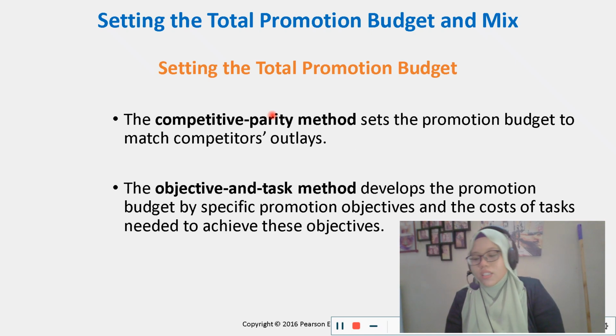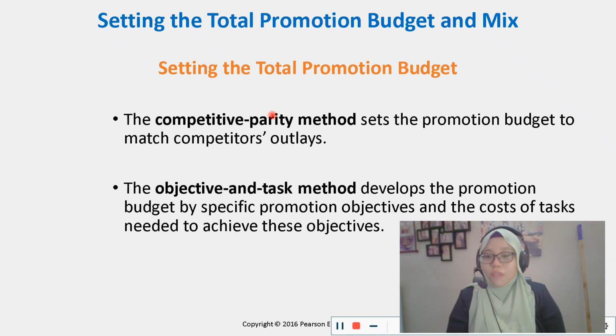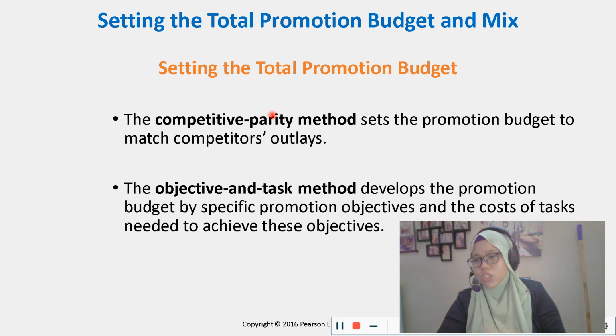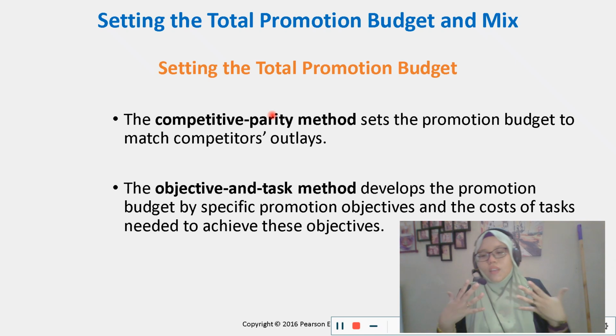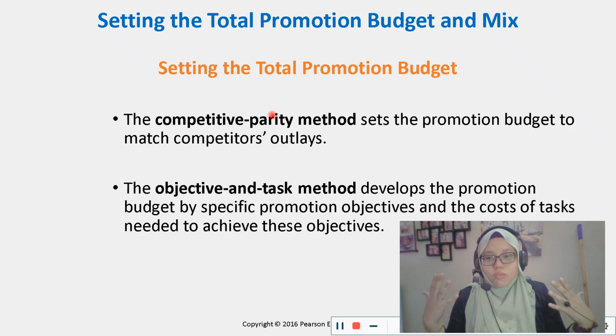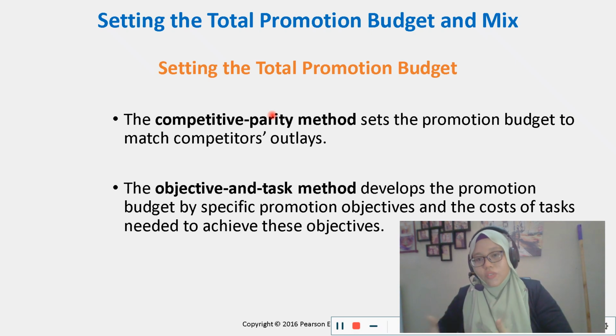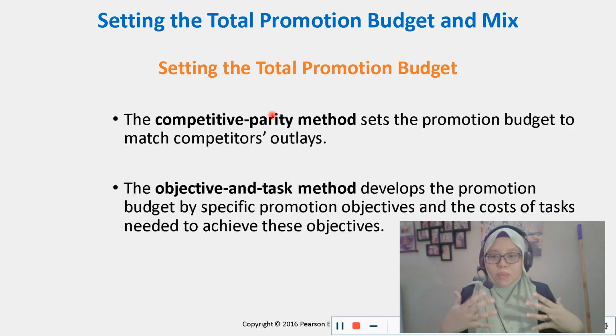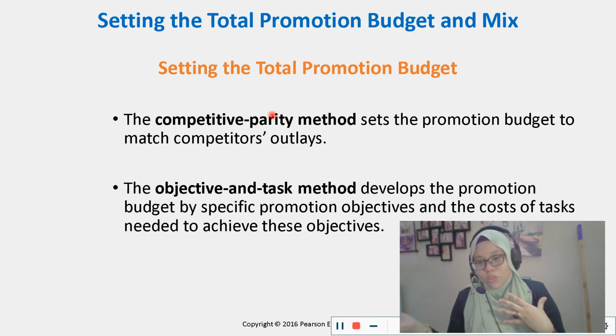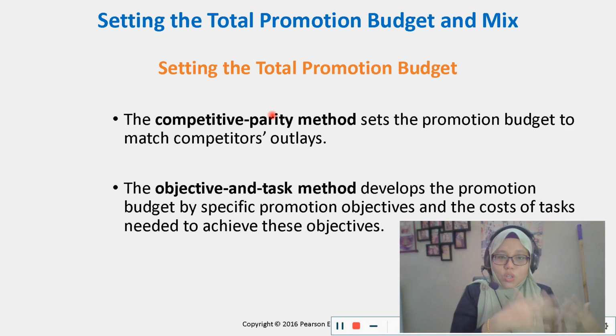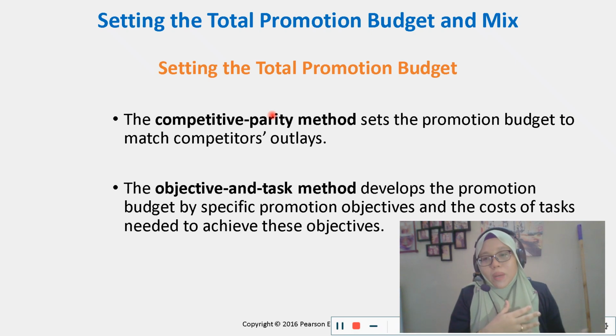Competitive parity method is the third tool that you can use, where you try to compare with your competitors' advertising costs, or you can get the information from the trade association, because the trade association for each industry has the estimation of advertising budget for that industry. So you can compare with the estimation of advertising by the trade association, or compare with your competitors who sell similar products to you.